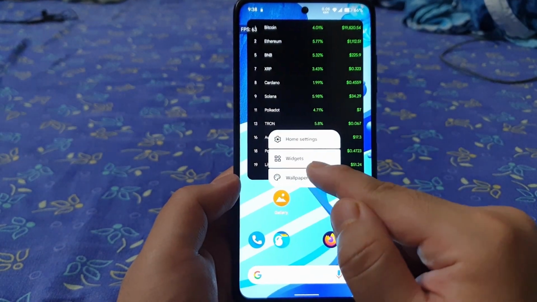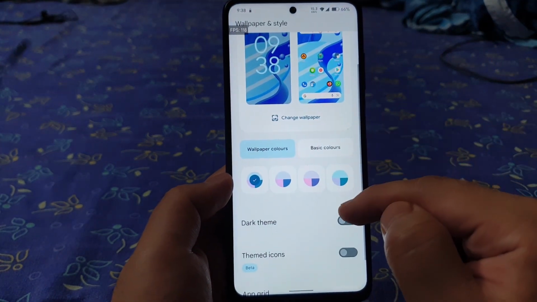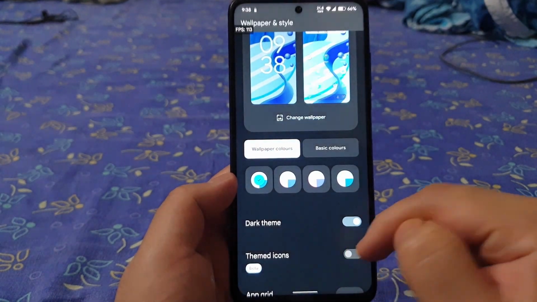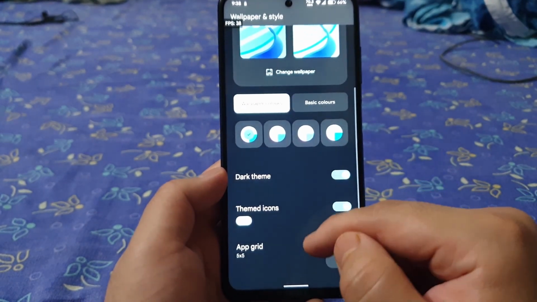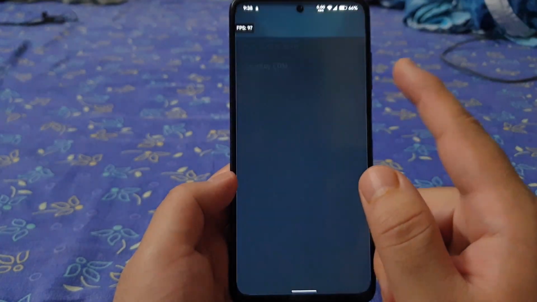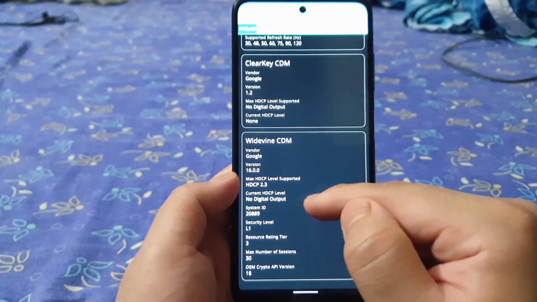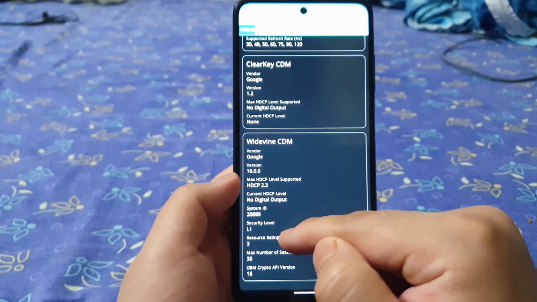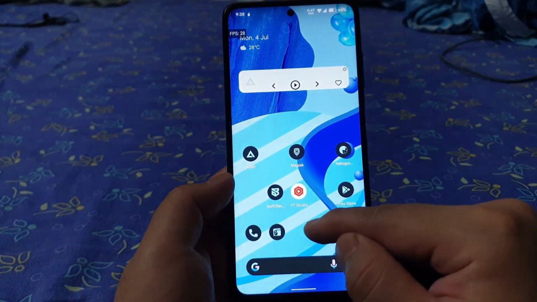And you have some wallpaper and style options here. And as you can see here, you can enable dark theme if you want, and also enable themed icons and change the app grid size if you want. And now let's look at the benchmarks, but first here is the DRM info. As you can see here, L1 is supported on this particular ROM, no such issues.